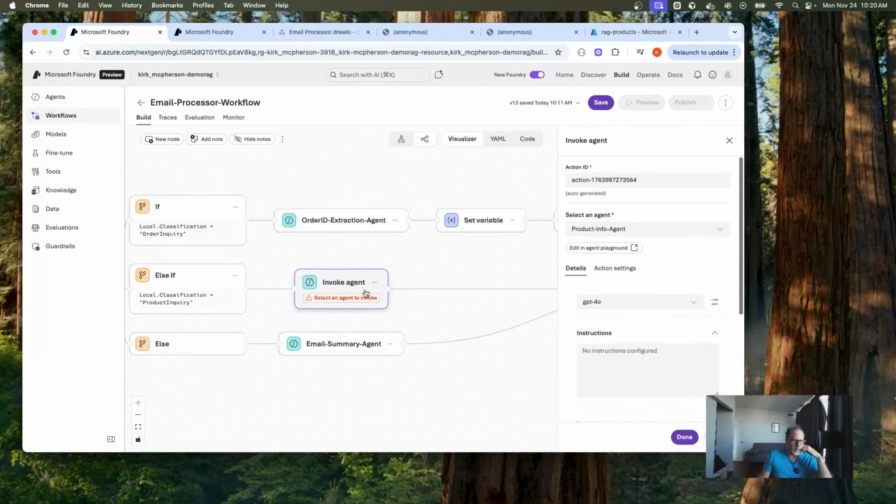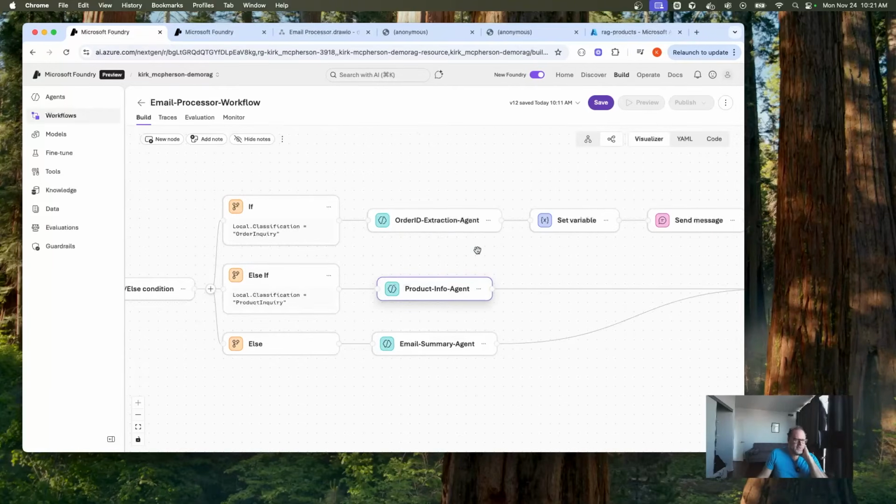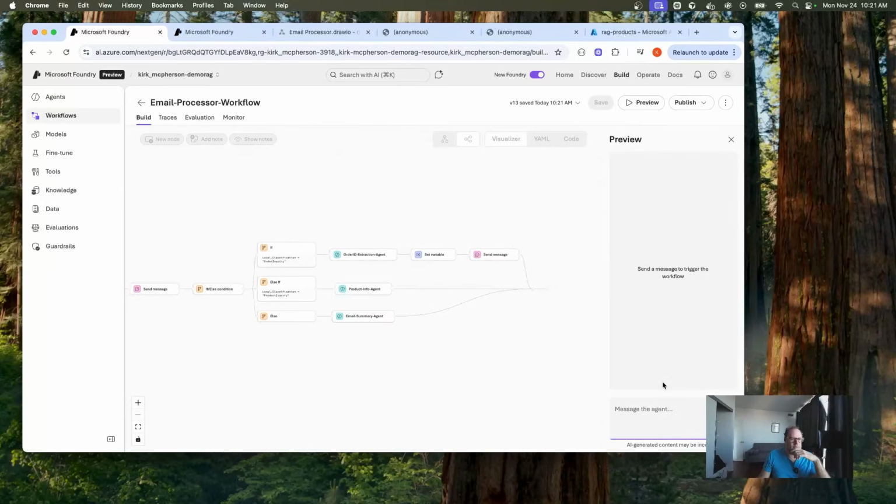Okay, so we're in here. Product info. Okay, so we already have this selected. Actually, yes, product local. Let's click on done. Okay, so there it is. Let's save this, and let's go ahead and run this and see what happens.